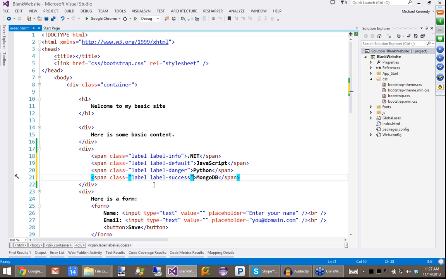Now, one thing to notice here is Bootstrap's design philosophy around CSS is to use a bunch of small classes rather than big CSS classes. So instead of just saying this is a successful label, we say give it all the label properties, right? Give it all the label properties, and then add on additional properties about it. So let's look and see how that looks.